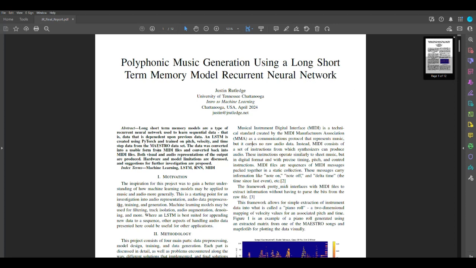Hi, I'm Justin Rutledge, and I'll be describing what I did for my final report, which was an exercise in getting a long short-term memory model, which is a kind of recurrent neural network, to work with polyphonic music generation.